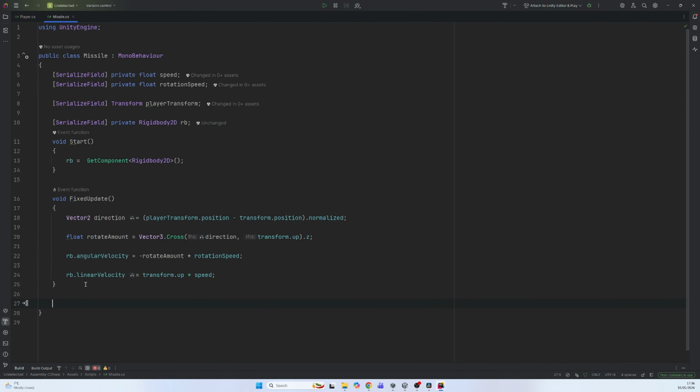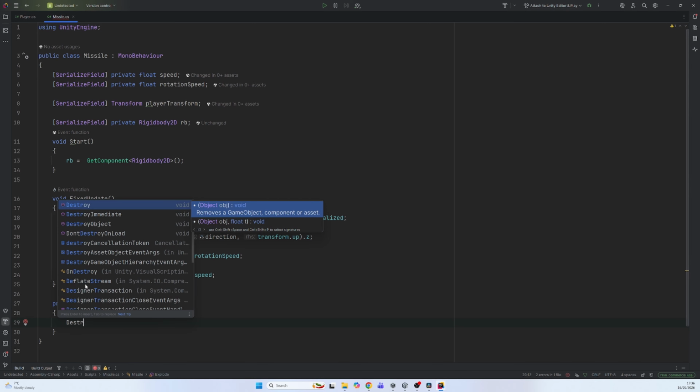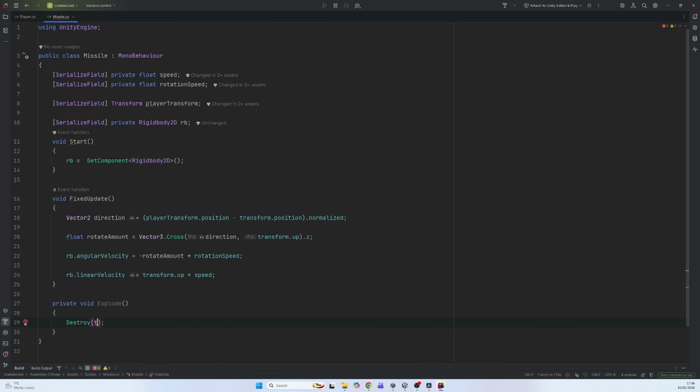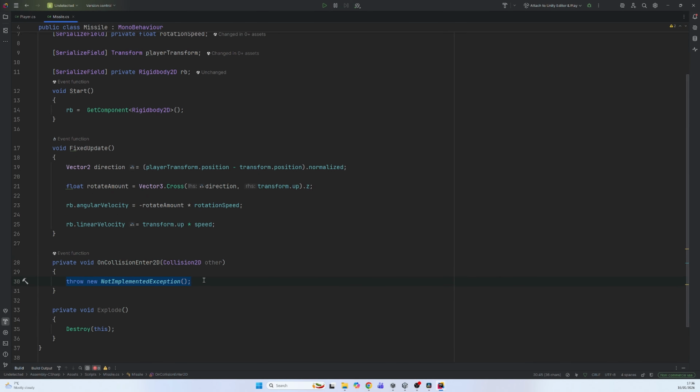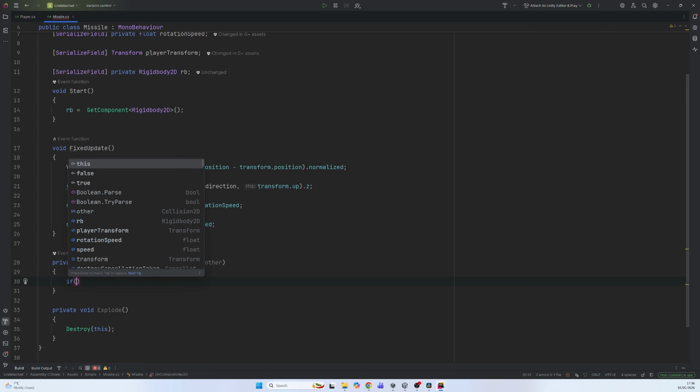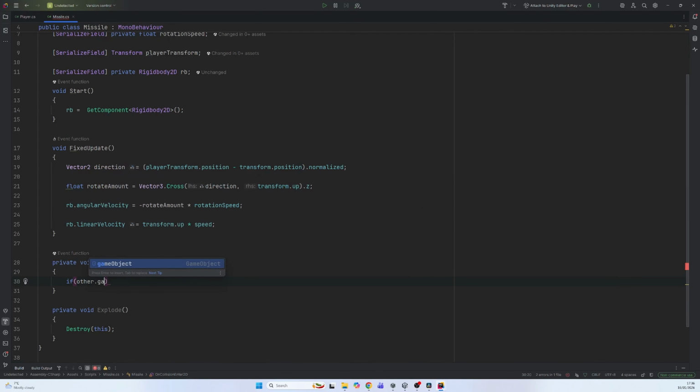The next thing we're going to add is an explode function, in which we are simply going to destroy the missile. However, we also need to call this function. So in the onCollision function, if the object we collide with is tagged player, we are going to call our explode function.